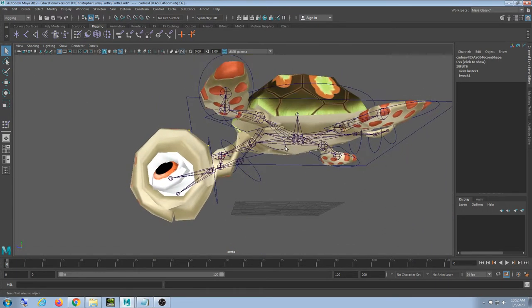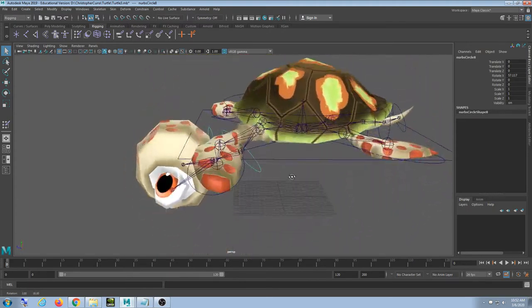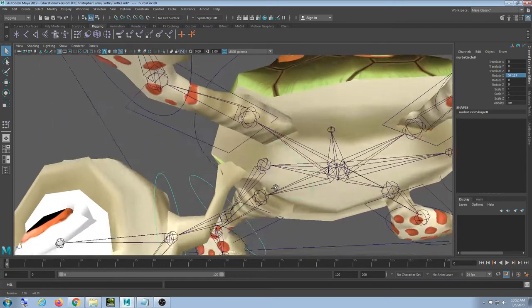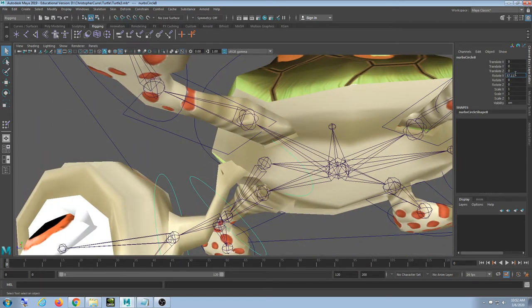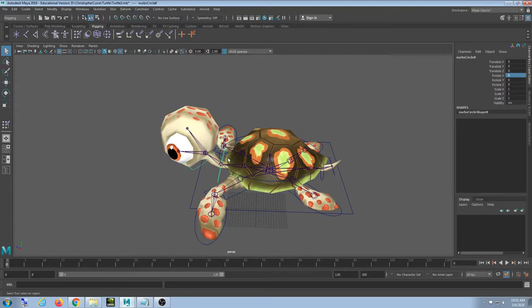And then you can select your controller again. And then since we froze transformations, you can just go to rotate X or whatever and set that back to 0 and it will pop back into place. Does anybody need me to go over that again? Good eye on that, Danny.